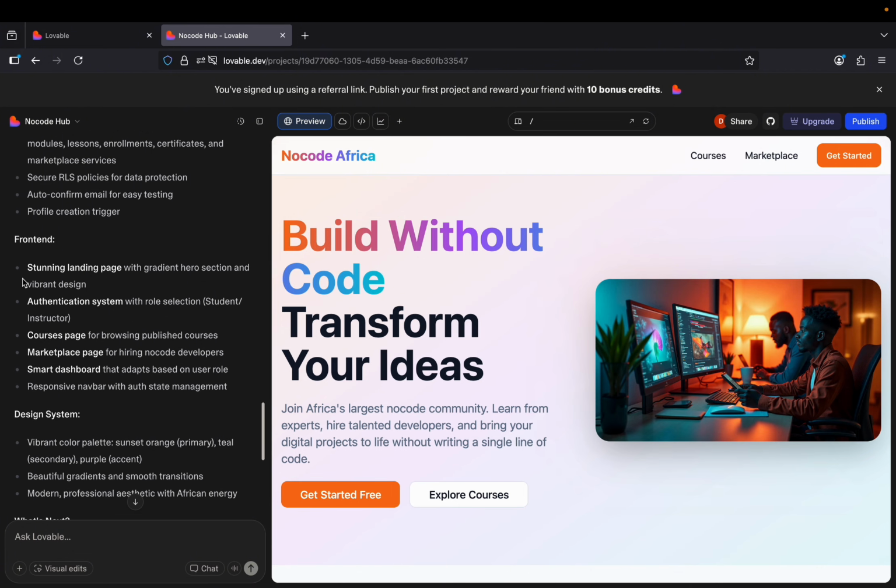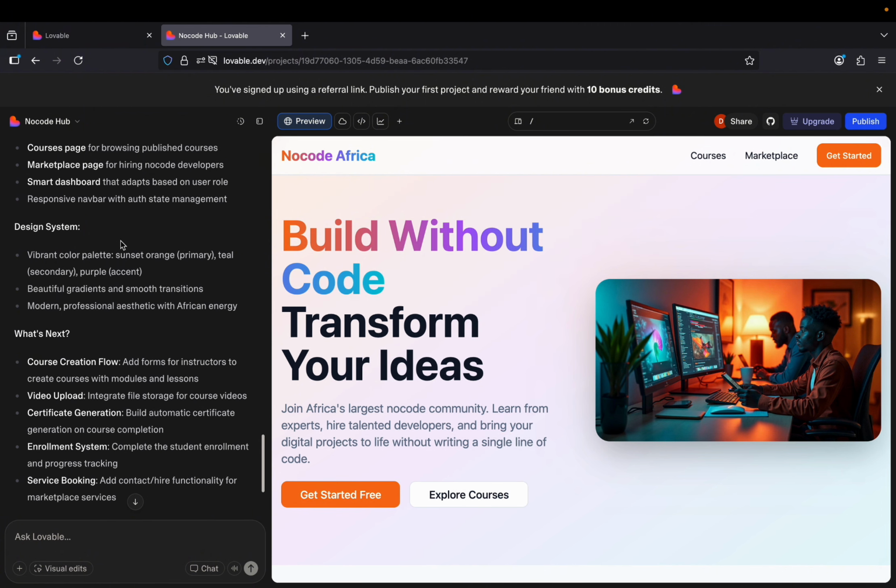Then for the front end, this is basically how it worked on the front end. Stunning landing page, authentication system with role selection, student, instructor, courses page for browsing published courses, marketplace page for hiring no-code developers. That's what we have here. Then smart dashboard that adapts based on user role, responsive nav bar with authentication state management. Now this is a design system it used.